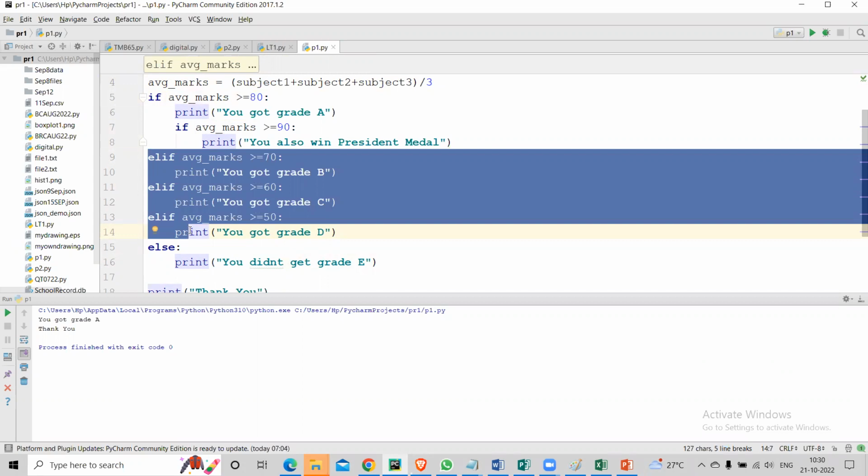And if and elif will have conditions, else will not have, because else is like the default one. If none of the above is true, then you use else. And only one condition out of all these conditions will be executed. You can't have multiple values getting executed.